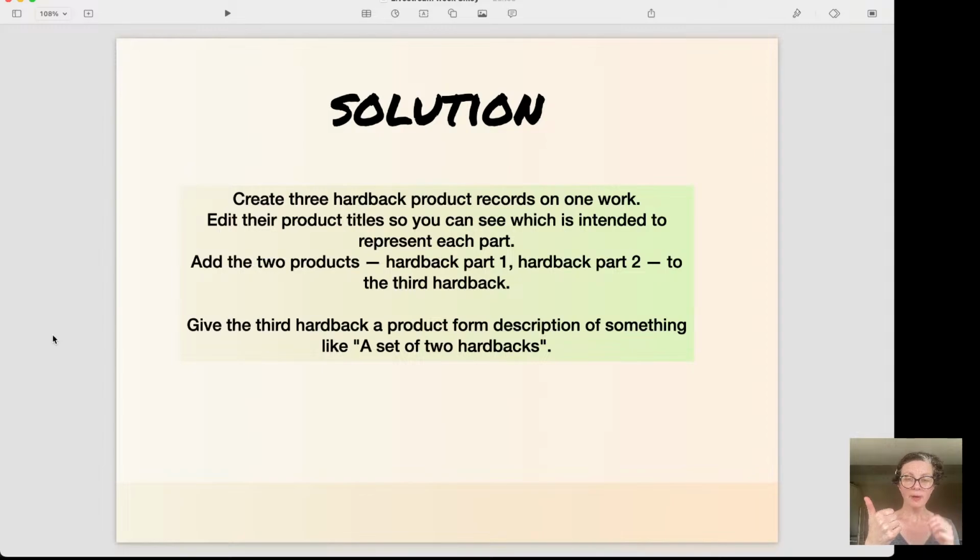The first hardback product record is going to be part 1. The second product record is going to be part 2. And the third product record is a product that represents that 2-pack. So it's 3 products, 1 work, and then just to avoid not knowing which one is which, especially because the publisher didn't want to use separate ISBNs, make sure that you change the product titles so that you can see which is intended to represent each part.